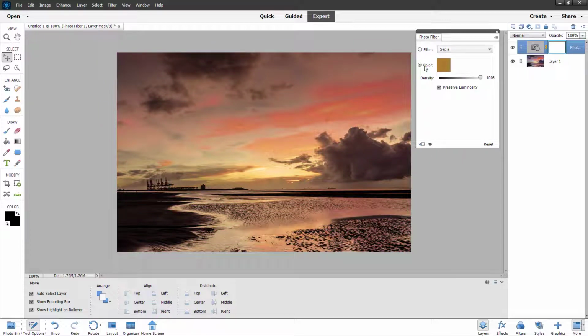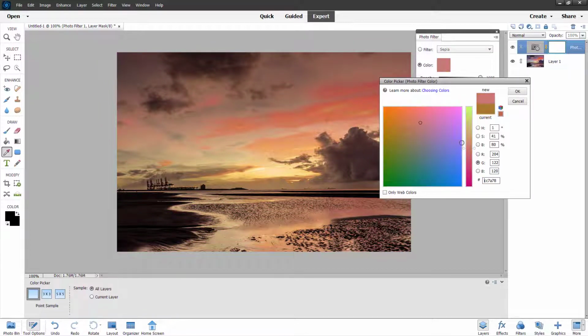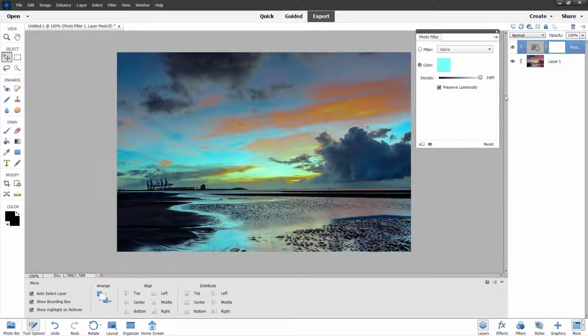And you can choose an individual color according to how you like, and then apply the filter over here just like this as well. So that is how you can apply the photo filter inside of Adobe Photoshop Elements as well. And since it's an adjustment layer, you can just disable and enable it just like that as well. So that is how you can work with photo filter inside of Adobe Photoshop Elements.